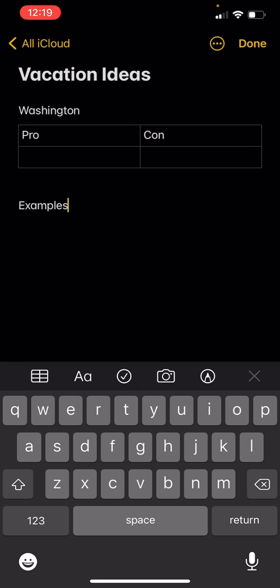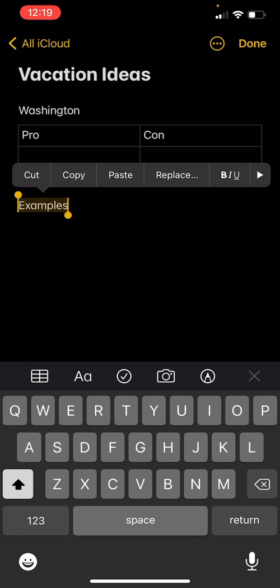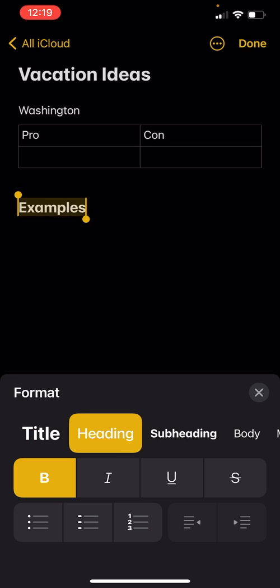Go ahead and tap at the end of the text, hit select, and then here where the AA icon is on the bottom, tap on that, and you can change it to a title, heading, subheading, and also format your text this way.